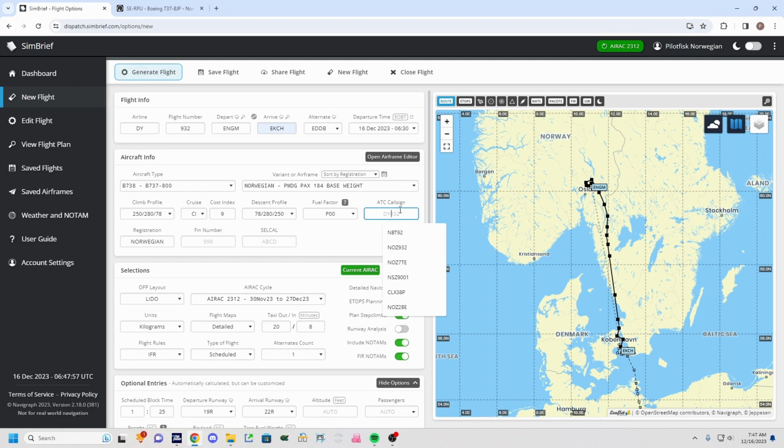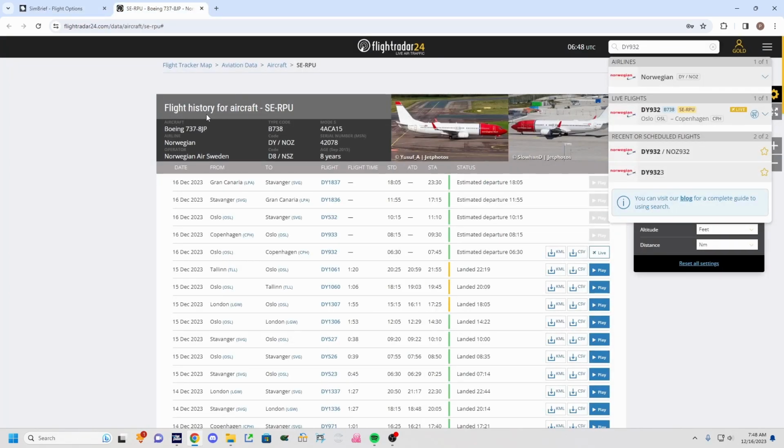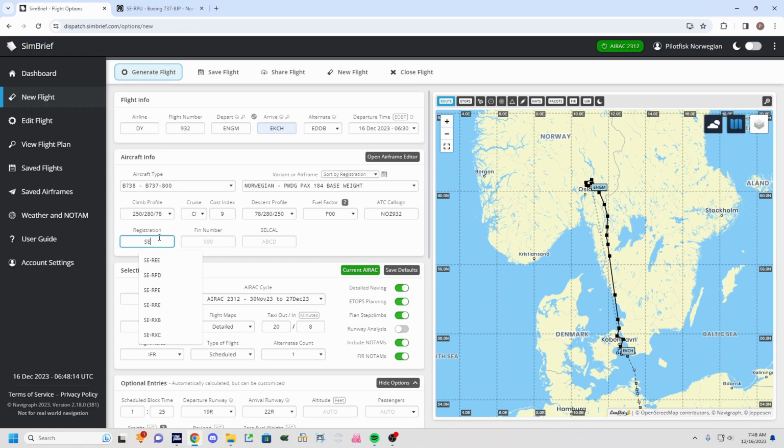So here we got to the ATC call sign. We looked at that. That's going to be a Nordic 932. So in registration here, you can leave this. We don't need to fill in this, but we're going to fly with Sierra Echo Romeo Papa Uniform. So like I said, you don't need to touch this at all, but you can if you want. FIN number and SELCAL code. I normally just leave this as it is. SELCAL code, you can get that inside your aircraft when you're parked, or you can probably find it somewhere on the web. But yeah, like I said, normally don't touch this at all.